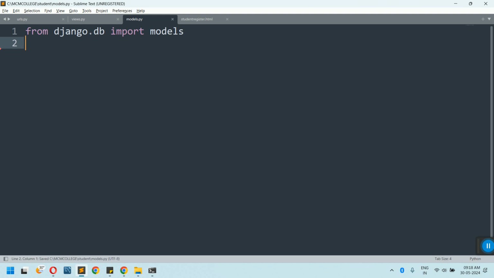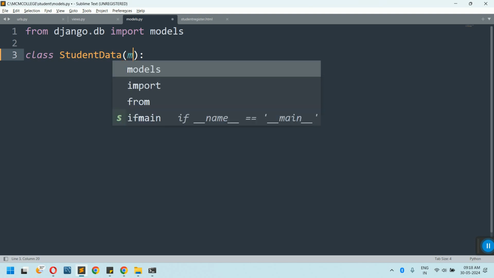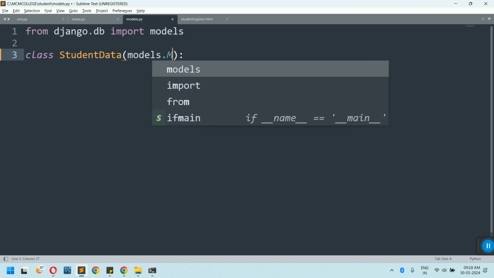Models is a place where we create a table to store the data. All the data that you want to store from the HTML page should be defined inside the models.py. How do we do it? Very simple. In models.py, create one class. I will create class StudentData, open close. Inside StudentData, I will pass one parameter, that is models.Model.